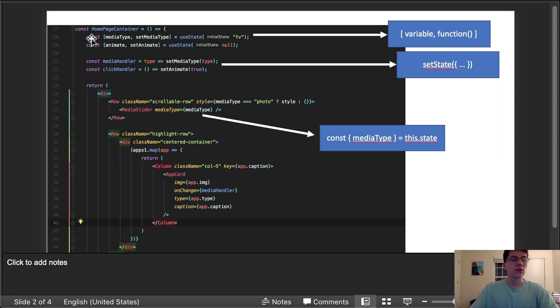And so I'm going to just do some destructuring right here so that I don't have to set these variables to the items in the array, like array zero, and then array position one, things like that. This is going to make it a little simpler on us. So we're going to take media type, which is the actual variable, and that holds the TV value. And then we're going to have the set media type function, and that's going to allow us to update this media type value to the different types of media we have.